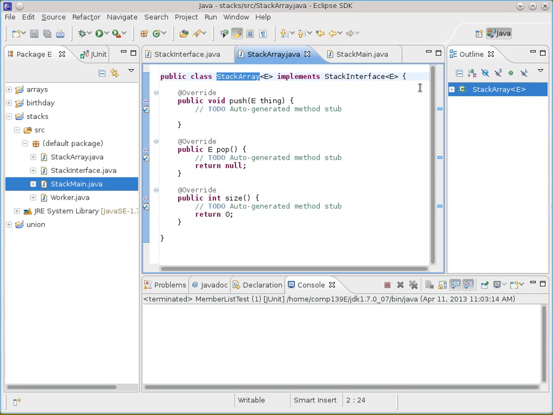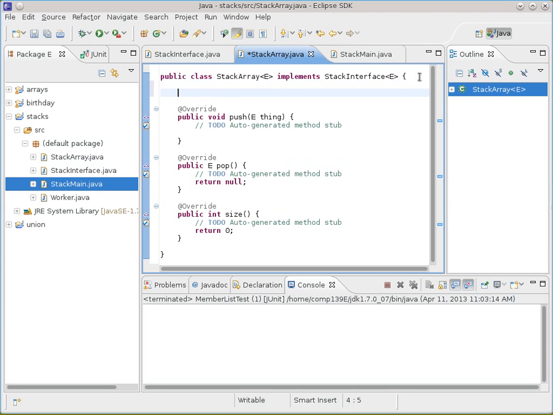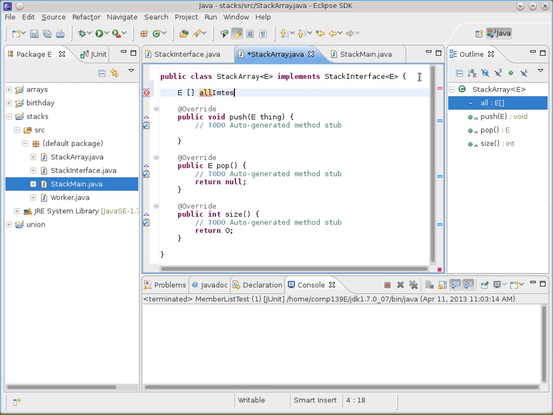So what sort of variables are you going to need there if we're doing this with an array? Need an array. Can't use array list because we're trying to do things with arrays directly. So that would be an E array of all items to hold the array. And again, E just becomes worker.